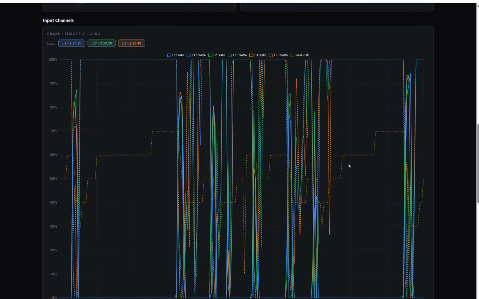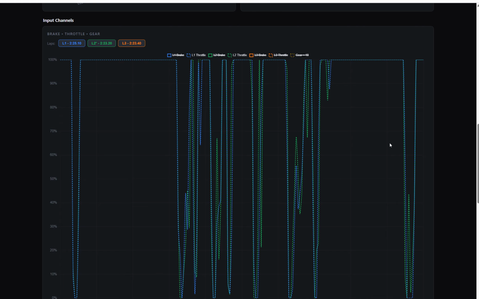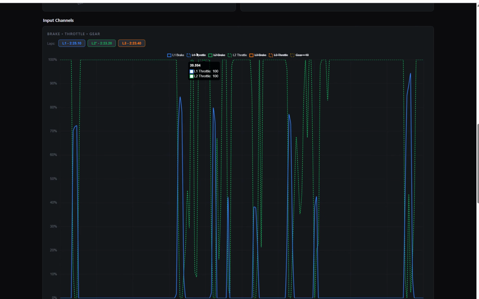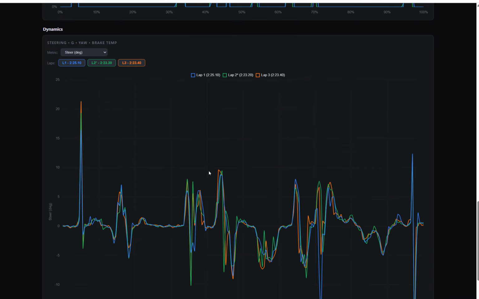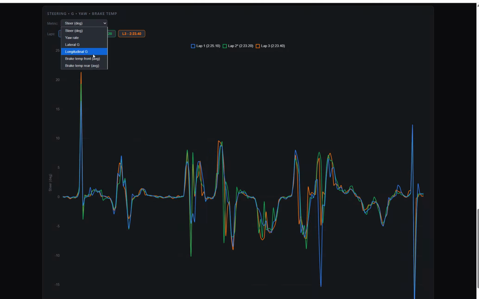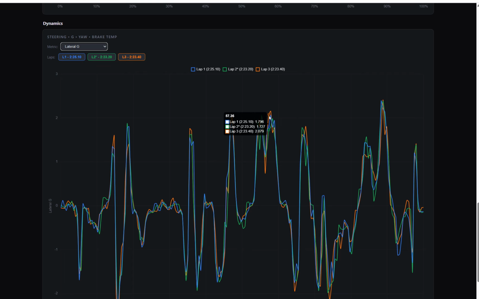So for example, we can look at lap 1 throttle versus lap 2 throttle. And you can see where you get on the throttle earlier, or for example, where you get on the brakes earlier. And that could help you with figuring out where you're losing time. We also have a few other metrics here that you can look at. So for example, you can look at your lateral Gs, and on your faster lap in a specific corner, you might be pulling in more Gs than on the corner that's slower. So you're like, okay, I didn't have to slow down as much.